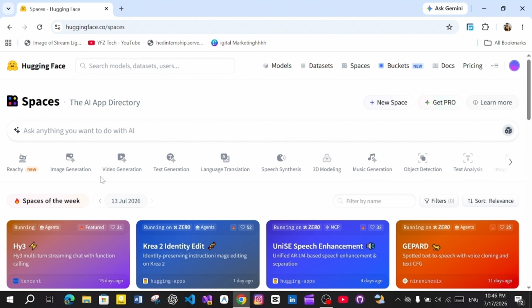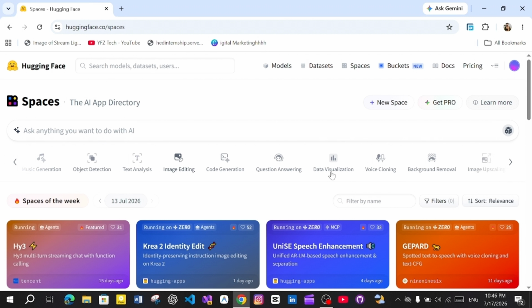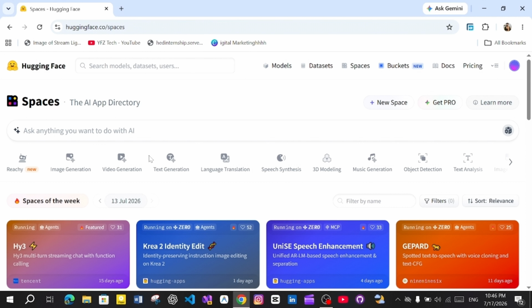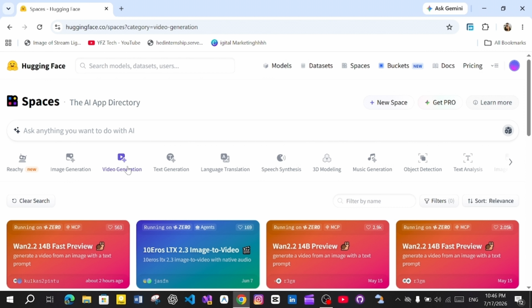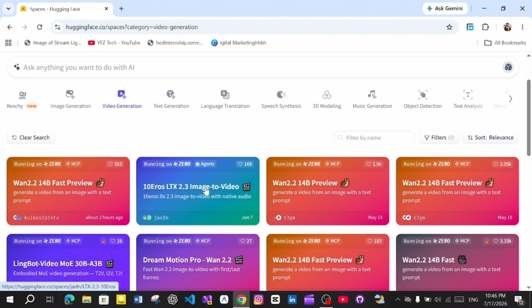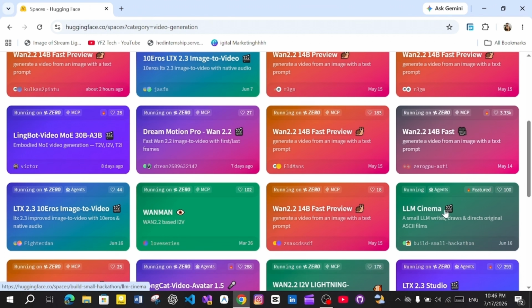You'll find tools for image generation, video generation, language translation, language synthesis, 3D modeling, text analysis, image editing, code generation, voice cloning, background removers, image upscalers, music generators, and many more. So, our focus is on video generation. So click on Video Generation. Scroll down a little. By the way, many of the tools you see here are video generators. Some may not work, but most of them work perfectly and allow you to generate videos.